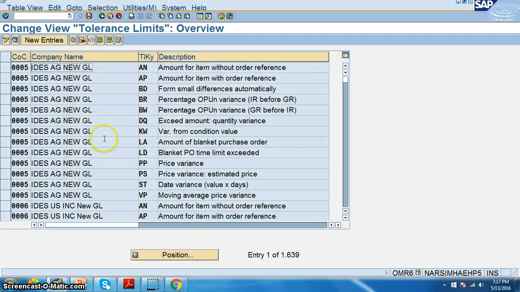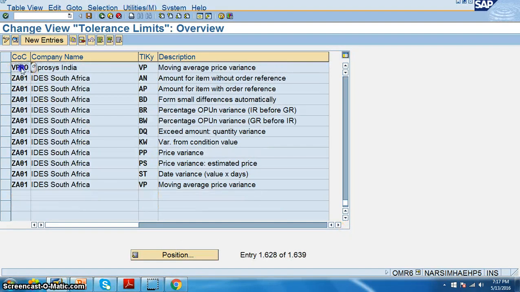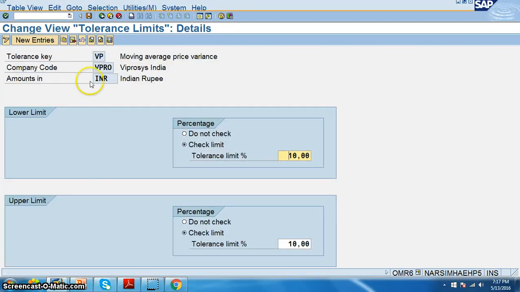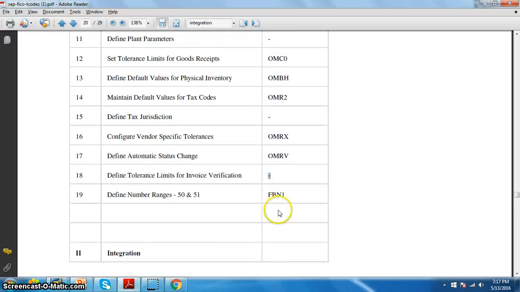Now in the tolerance limits for the vendors, in this position VPRO, we'll double click on this. We have already implemented the tolerance key as VP, and we have given the check limit as 10 and 10. As of now we'll put it as do not check, because we want to keep it free, since we want to do open postings. Then we'll go for FBN1.